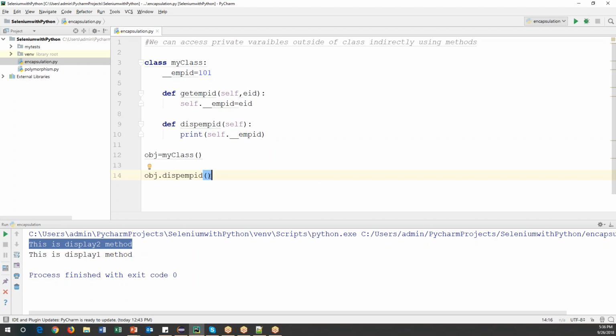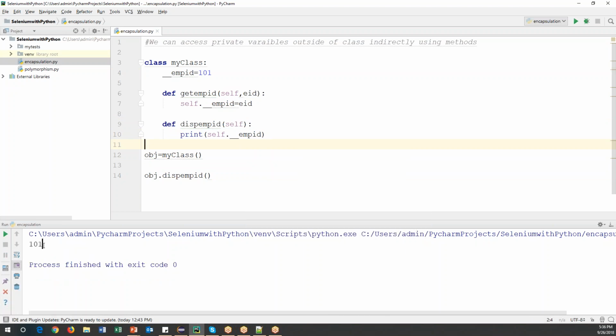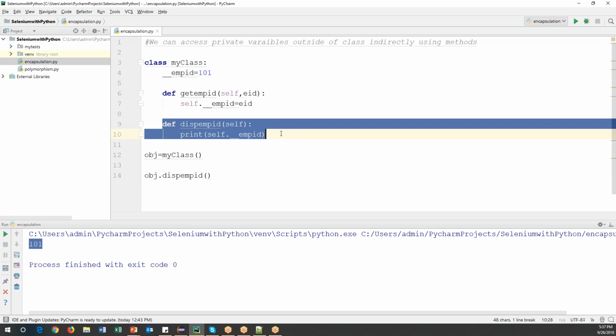Now what happens? When I say obj.display emp id, from this object it will call this method, the second method. What will the second method do? It will print the value of emp id. When I run this, it will give you 101. So what I have done here is indirectly access this private variable outside of the class. How did I access it? Through this method.